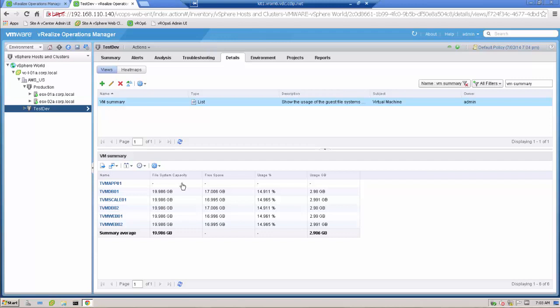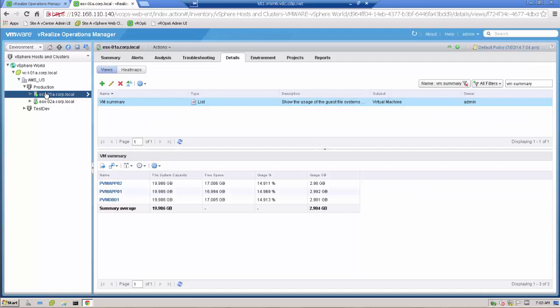The view can be used everywhere, with any object underneath which virtual machines are placed: vCenters, data centers, clusters, or even hosts. You can select a single host and the view is still working, showing virtual machines placed on that specific host.